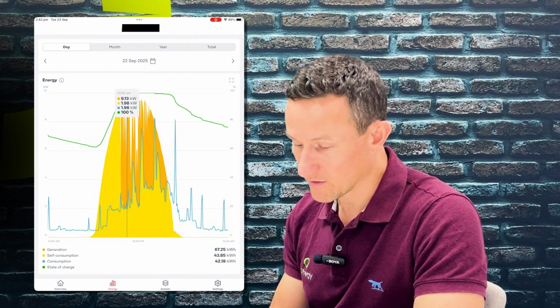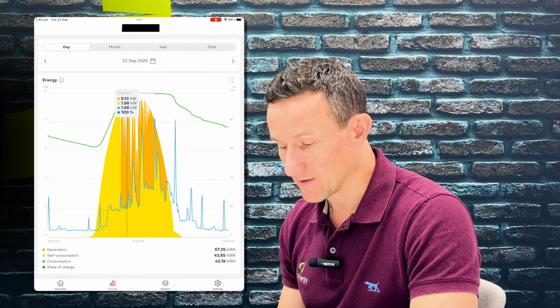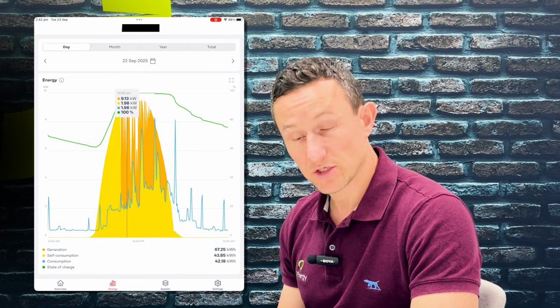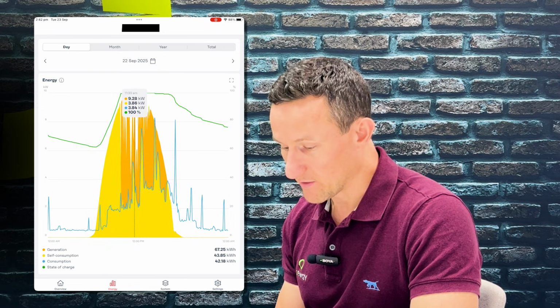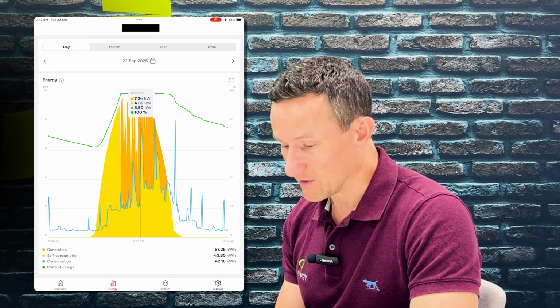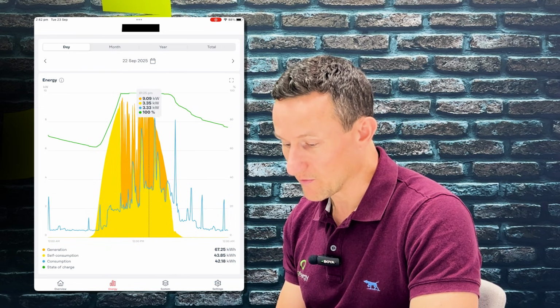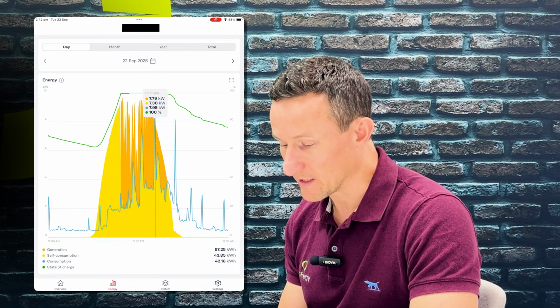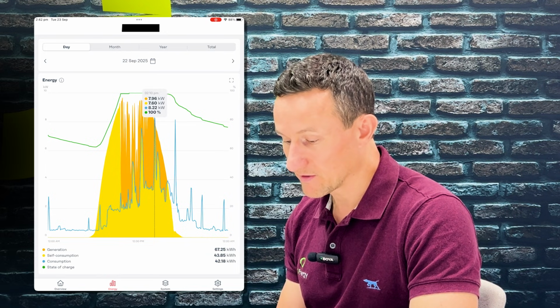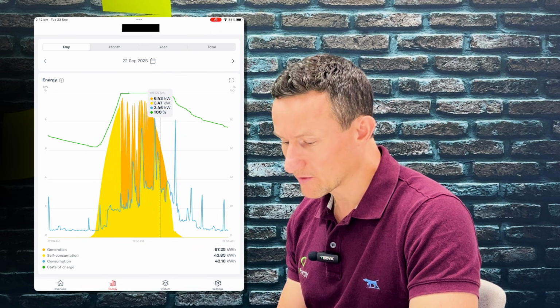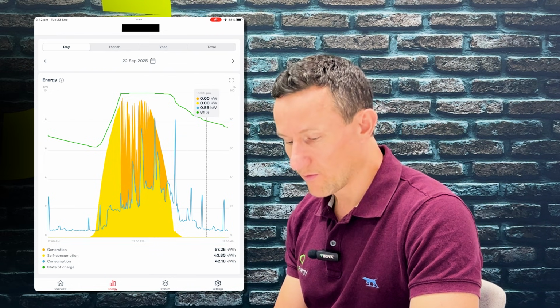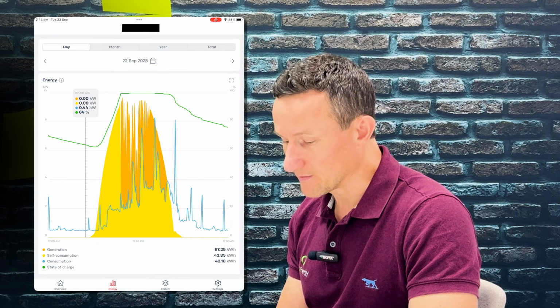If we scroll across to 10:30 a.m., you can see there that the battery was fully charged by that time. Home consumption was still a bit lower. If we go through and have a look at different times, you can see there at one time they were using 5.5 kilowatt hours. It peaked again there at 7.95 kilowatts being used. So you can scroll through and look at different times of the day.